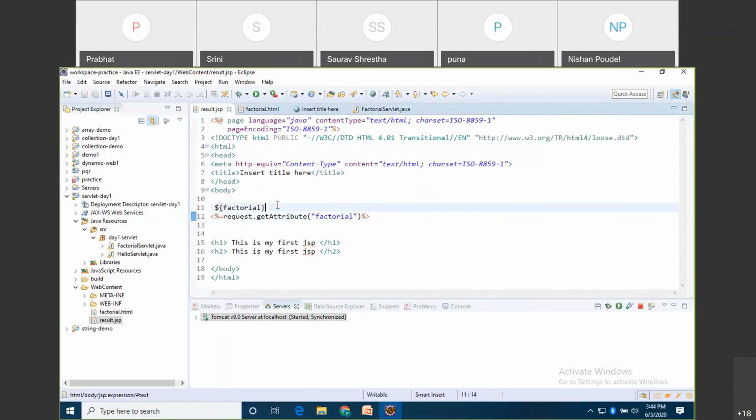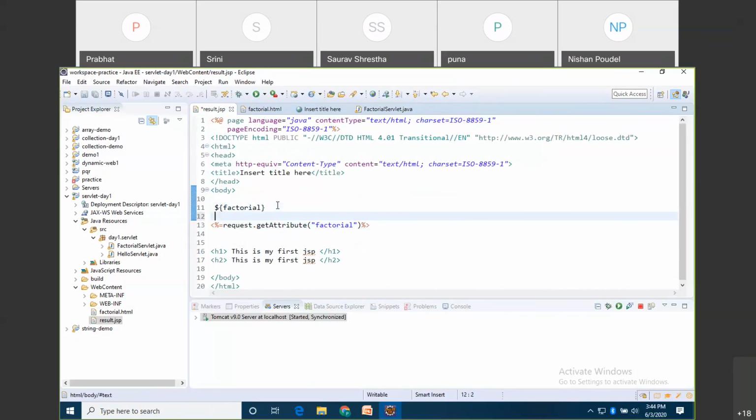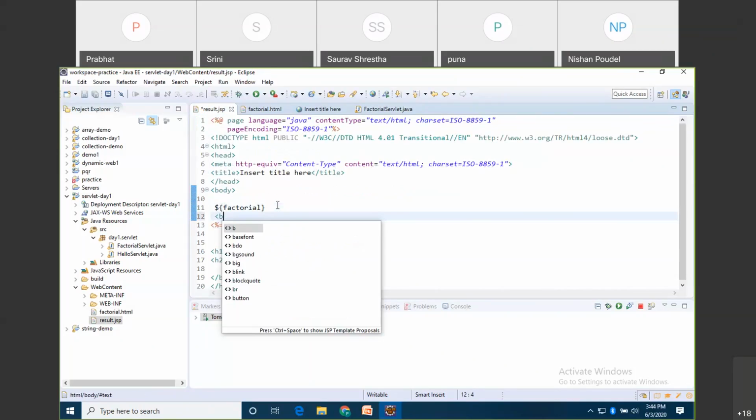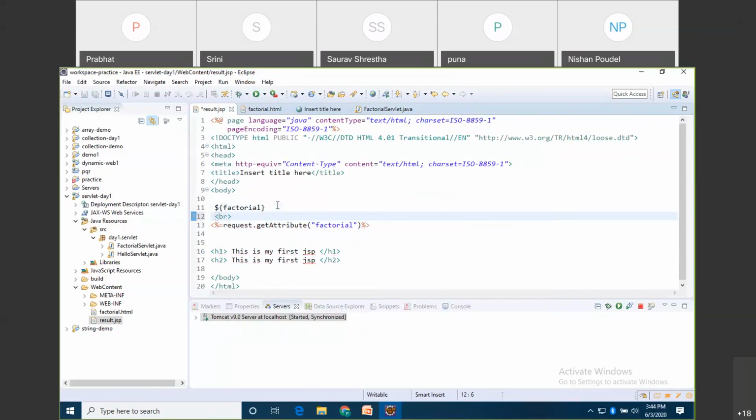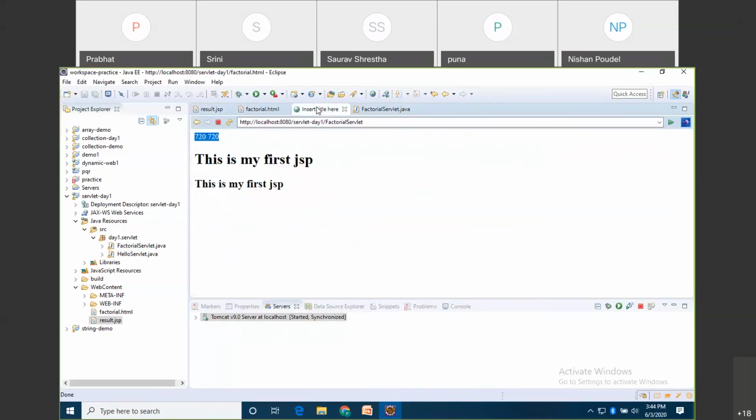Result.jsp, and here after this you can write what? BR break, HR. You can write one more BR. Again, refresh this. You can see the 720, 720.